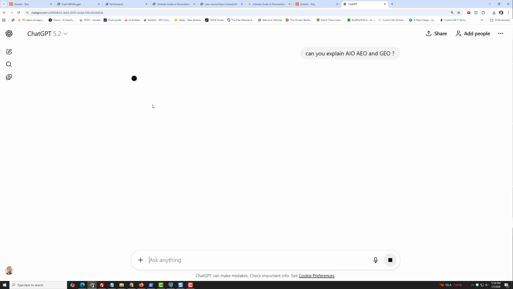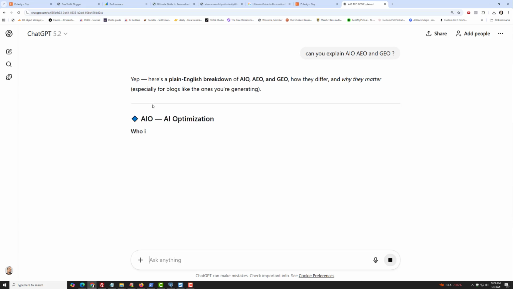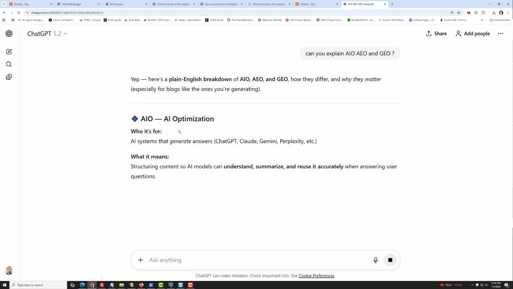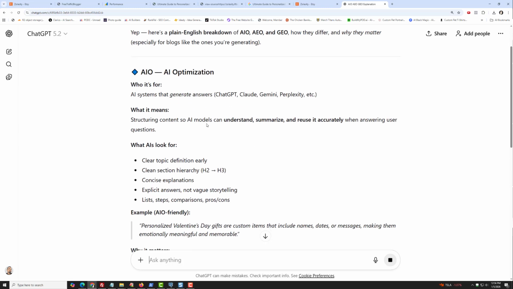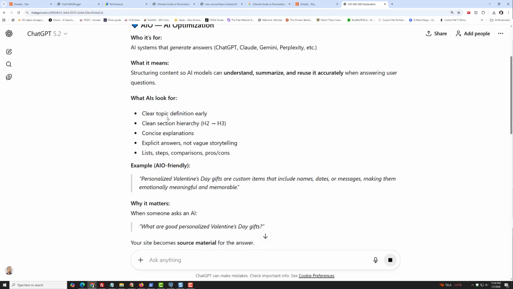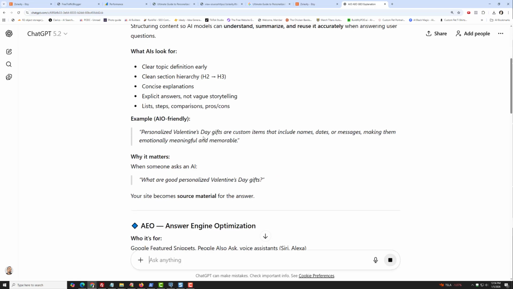This is what we've optimized the post for. It's already in there. So there it is. AIO is simple: AI optimization. AI systems that generate answers: ChatGPT, Claude, Gemini, Perplexity, etc. What it means: structuring content so AI models can understand, summarize, and reuse it accurately when answering questions. What AI looks for: clear topic definition early, clean section hierarchy, concise explanations, explicit answers, not vague storytelling, list steps, comparisons, pros and cons. Example: personalized Valentine's Day gifts that include name, dates, messages, making them emotionally meaningful.